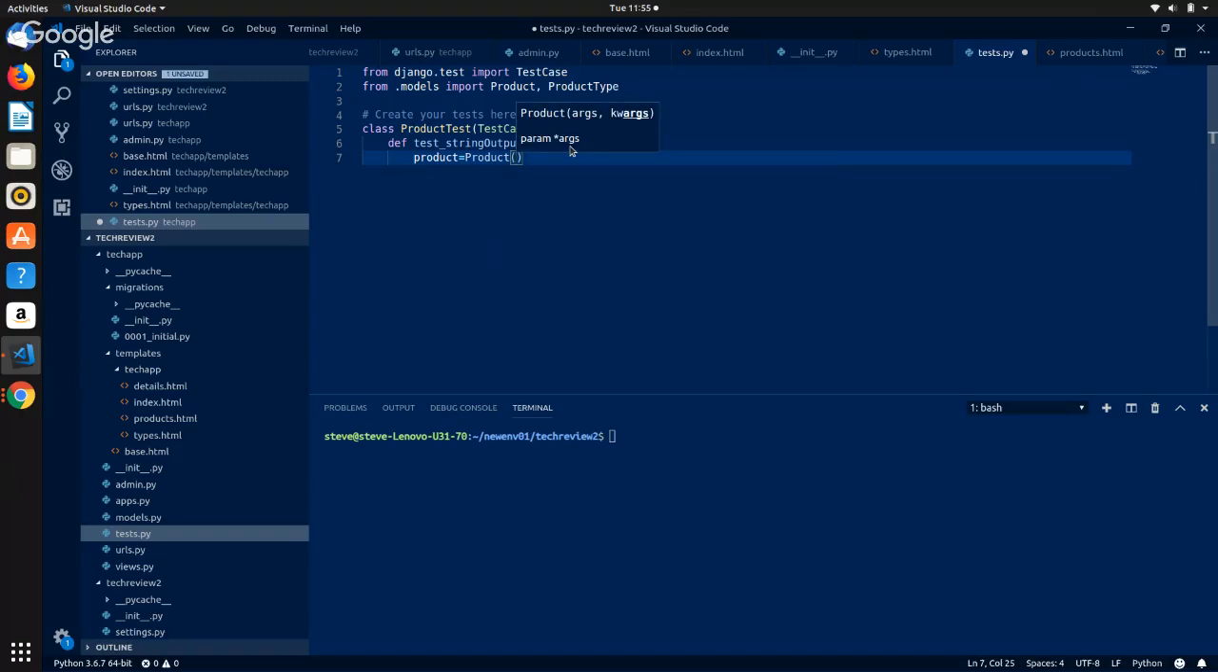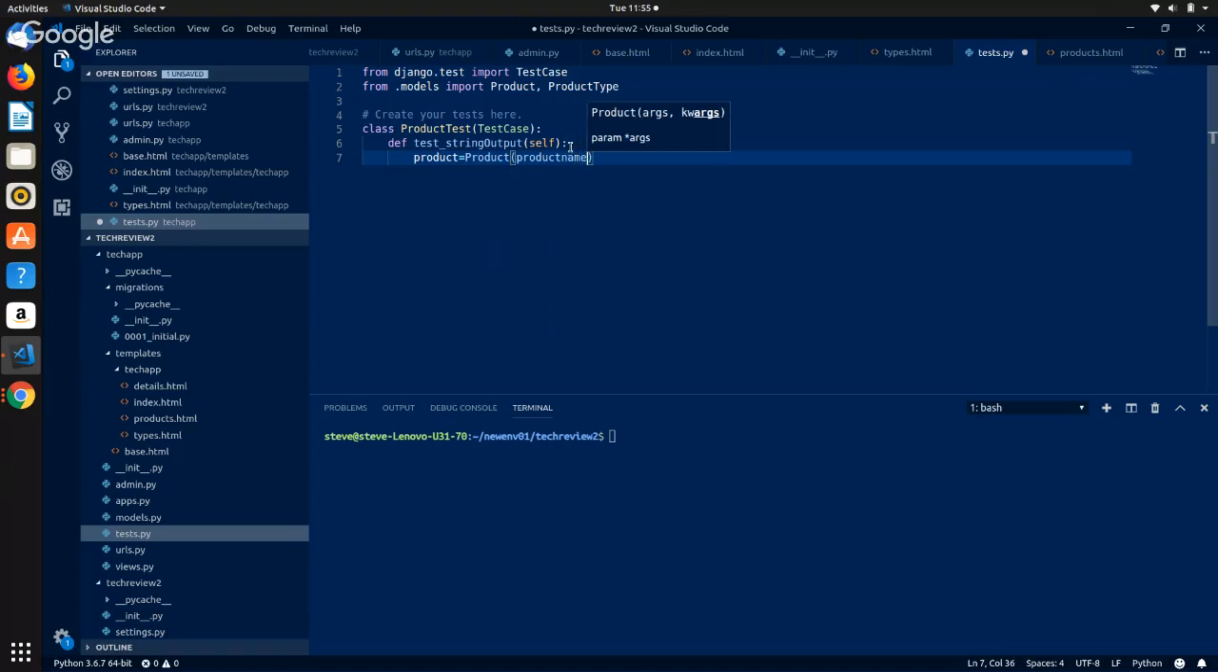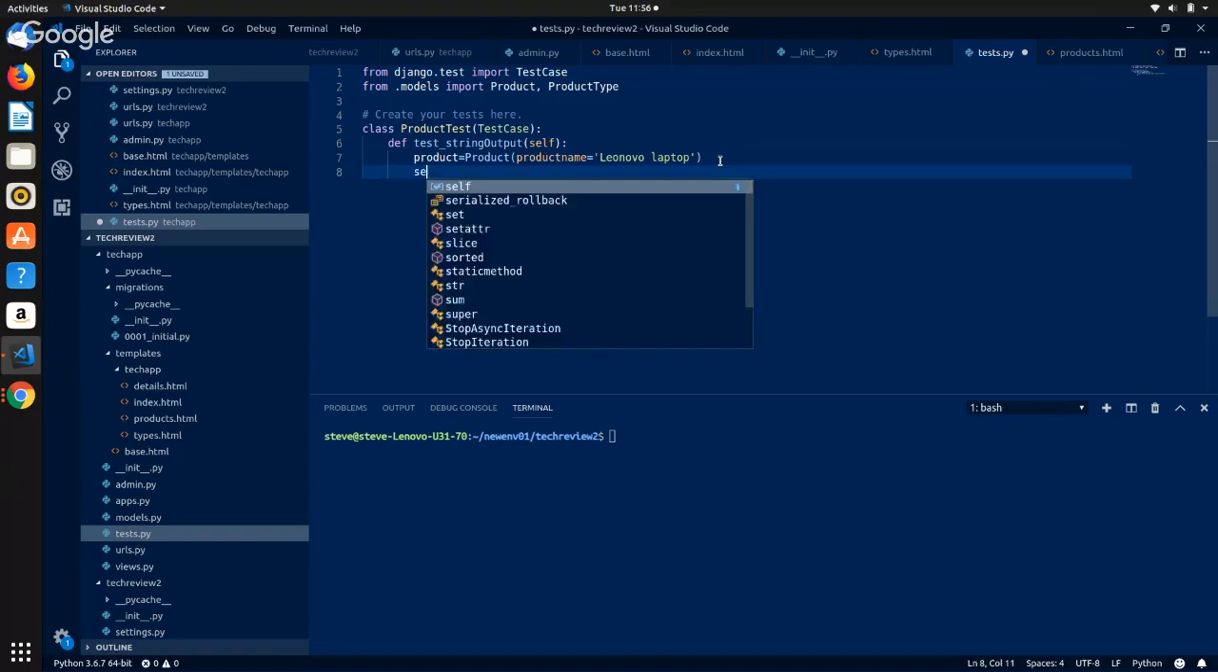And we're going to give the product one of its properties. We're going to say the product name equals the Lenovo laptop, right? Remember that it's supposed to return the name. That's what the string method is supposed to do.